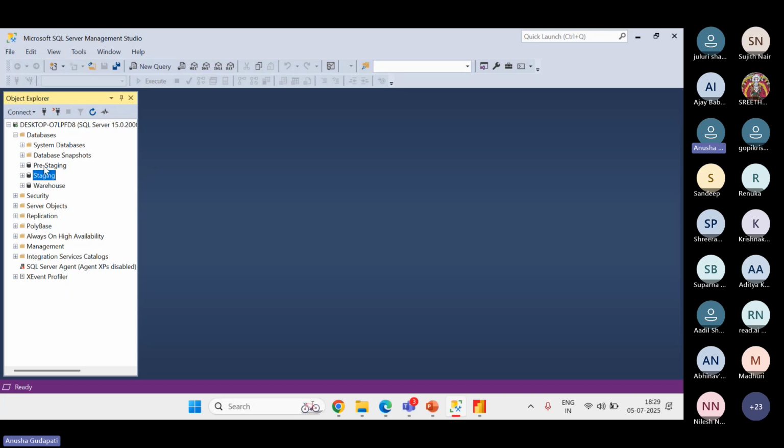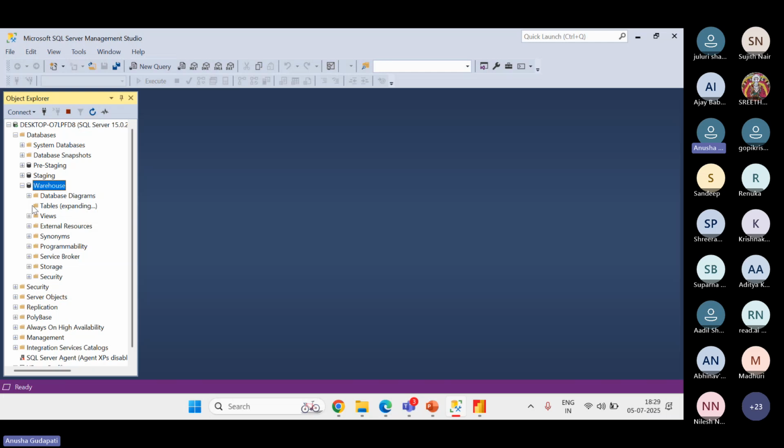So here I had a pre-staging environment for my raw data, I had staging, I had warehouse. Once my warehouse was created, in this warehouse I have around 4 sample tables that I have loaded. Basically, 3 of them are dimensions and 1 is your fact. From pre-staging to staging, I used my SSIS packages. And from staging to warehouse, I used stored procedures for my incremental load.